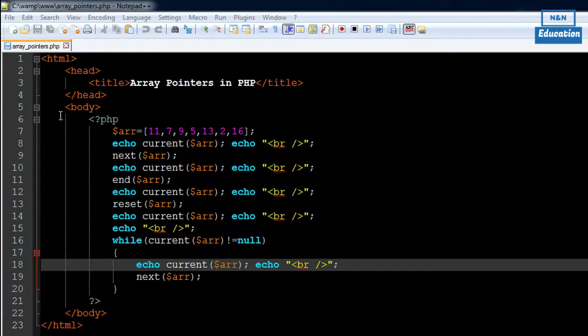So the first thing that I've done is on line number 7 I have created an array variable. I've given it the name ARR, and it has all these elements. So it has 11, 7, 9, 5, 13, 2 and 16, all numeric values. And what we're going to do is use some array functions along with the echo statement to see how we can get values out of this array and just display them on screen. And that's why we're using the echo statement.